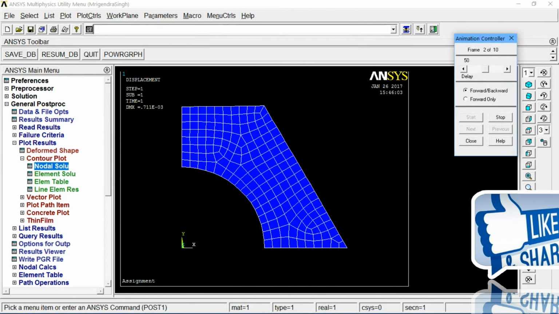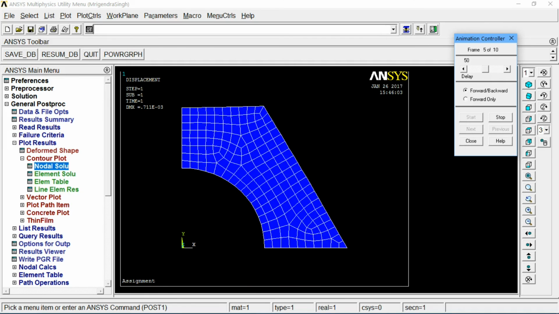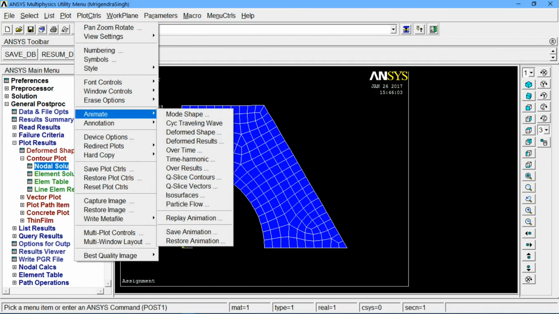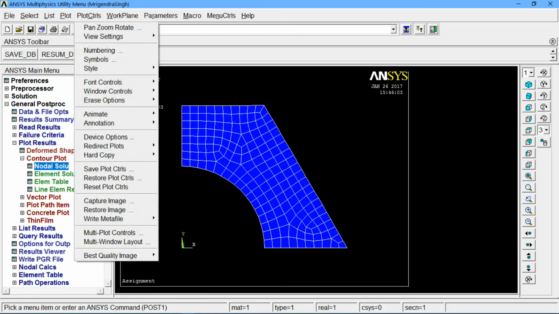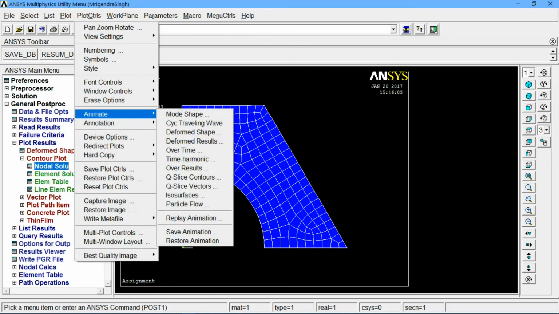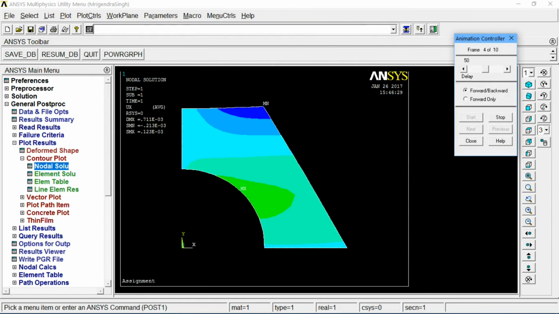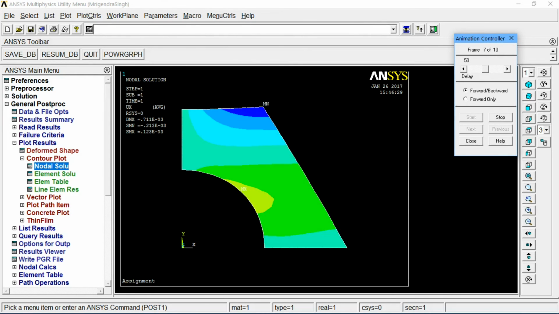We will animate deformed shape, and yeah, so you can see how deformation is going to take place. So you can see that we have mentioned that the thickness should not change. So thickness is not changing, but the arc is going to deform. So let's see this thing, and yeah, very nice.